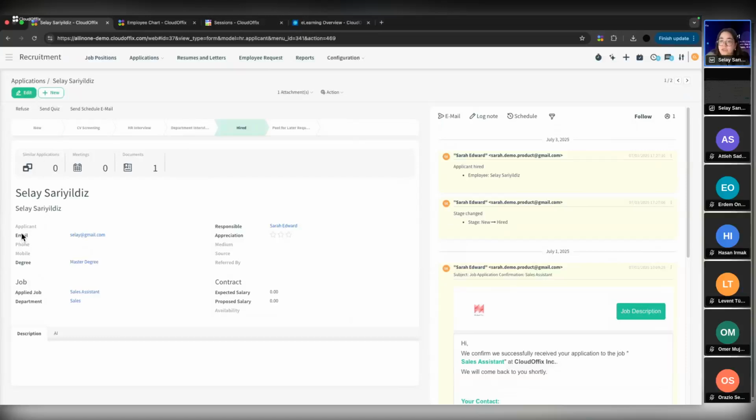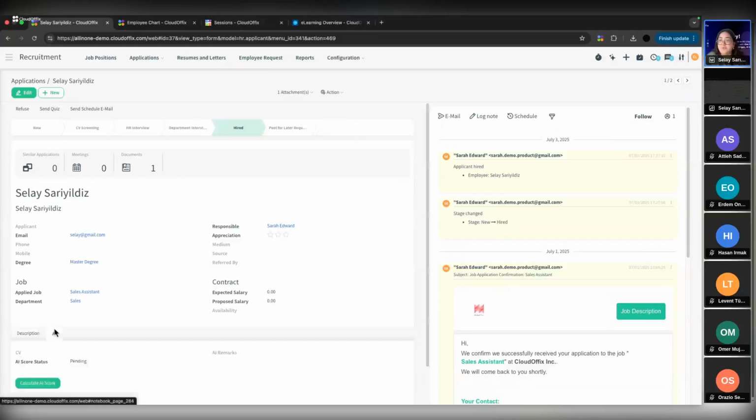And so we can see the applicant name, their email, their degree, their phone, which position they have applied for, and where they applied, like through LinkedIn or through the website, and what is their expected salary, and what did we propose to that candidate, and when is their availability, whether they have a notice period or not, when they can start. We can have all this information.